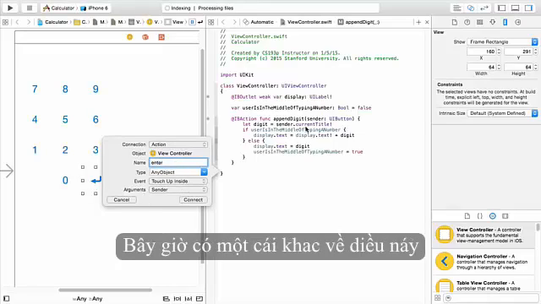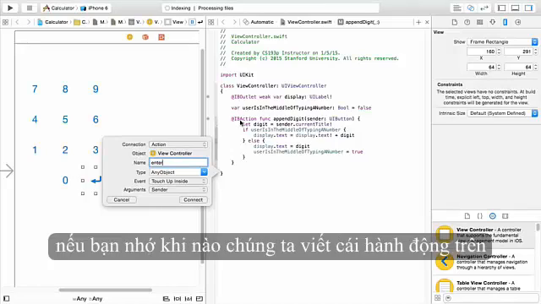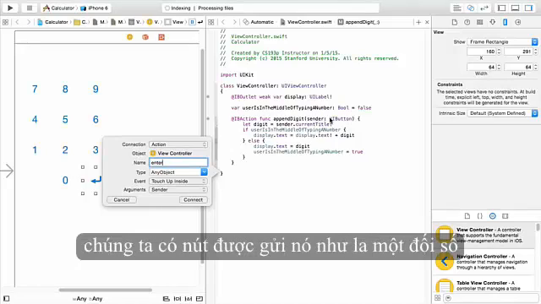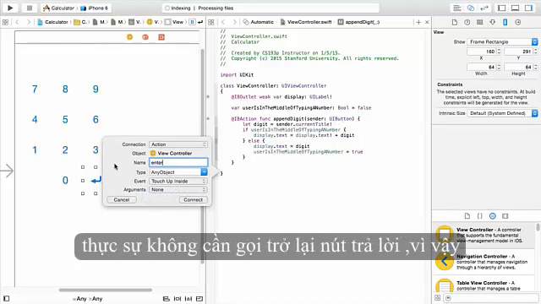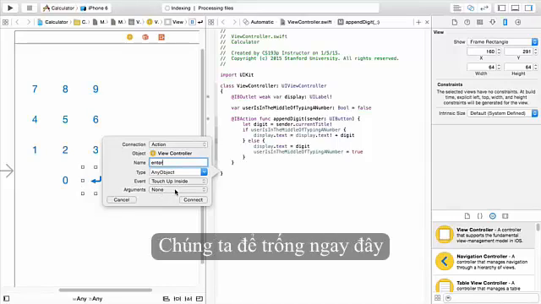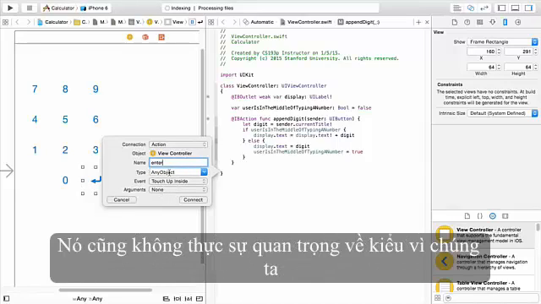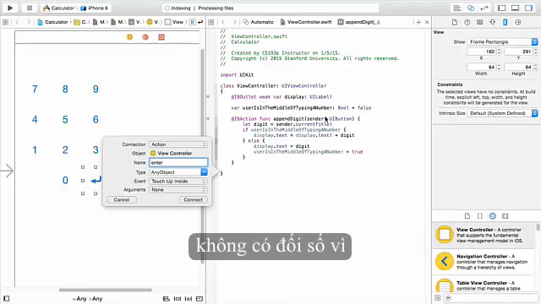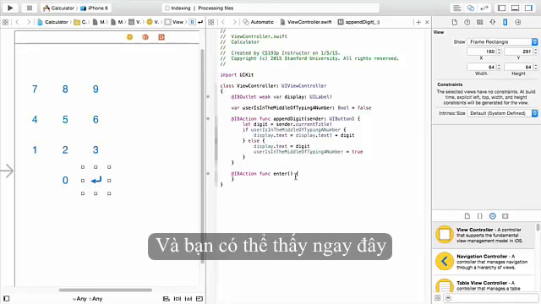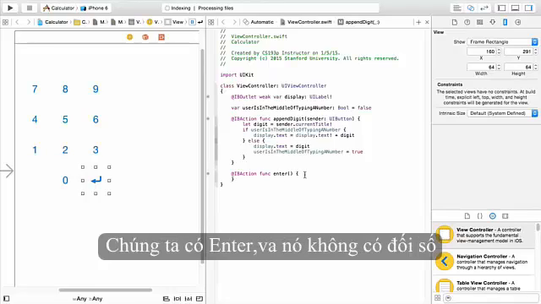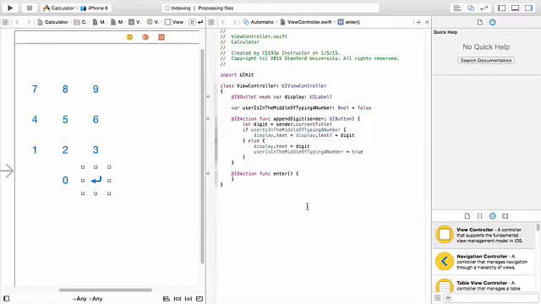Now, one thing that's different about this one, if you remember when we wired this action up, we had the button who was sending it as an argument, and we don't want that this time because there's only one enter key. We don't really need to talk back to the enter key, so we're going to say none right here. So it also doesn't really matter about this type because we're not going to have an argument. So let's connect that. You can see right here we have enter, and it has no arguments.